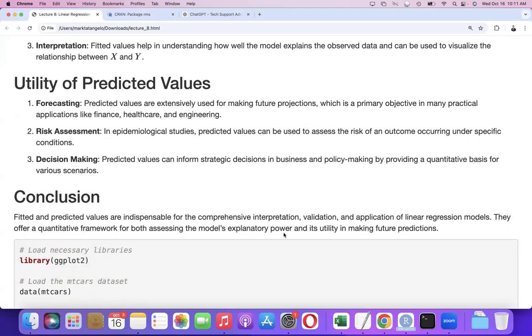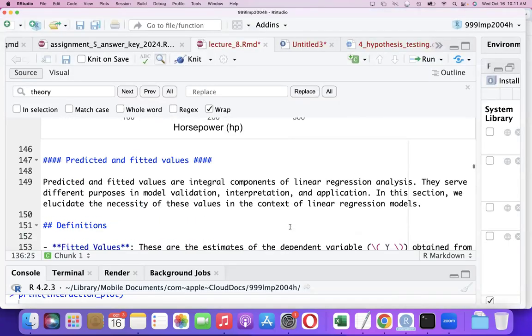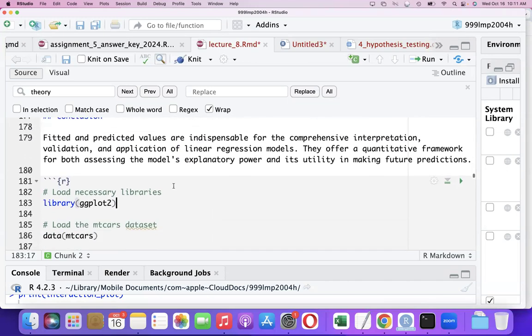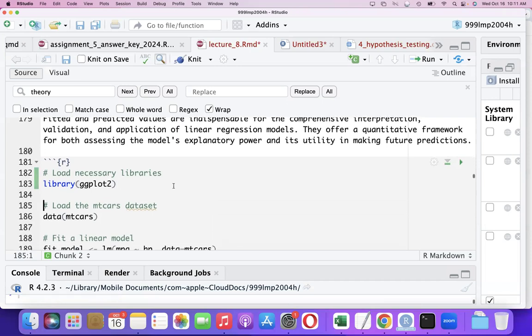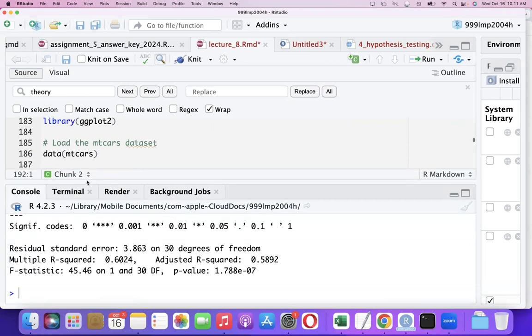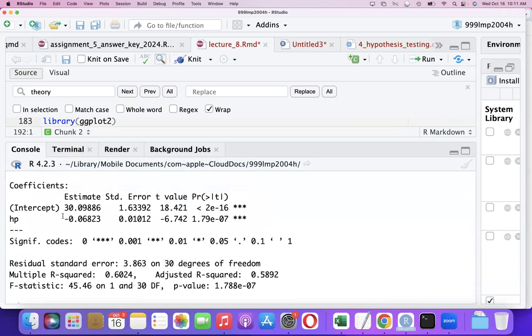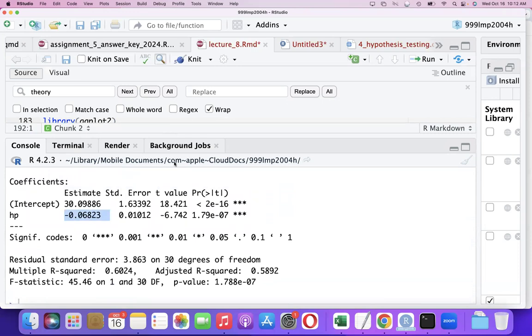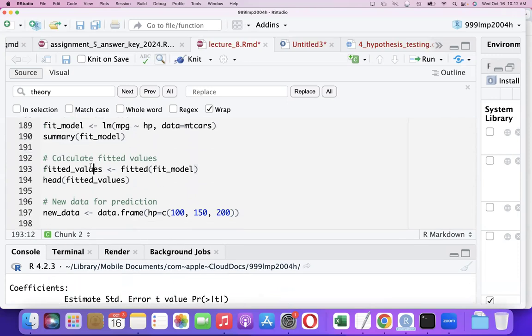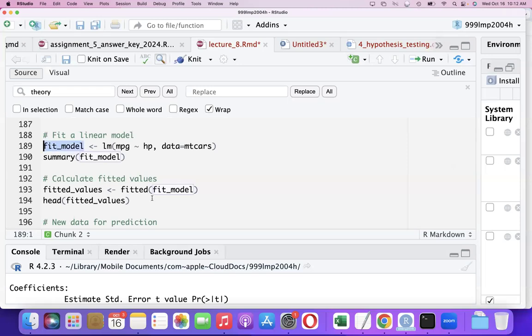Okay, so let's get back to R and see some R code. We're going to use cars again, and we're going to use a univariate linear model. So this is just horsepower and miles per gallon. We're just going to check. So again, a negative beta coefficient. Now, to calculate the fitted values, we've assigned the model name to be called fit model.